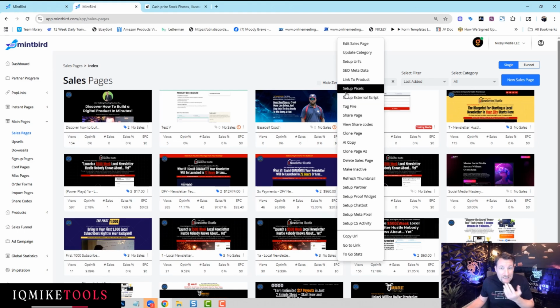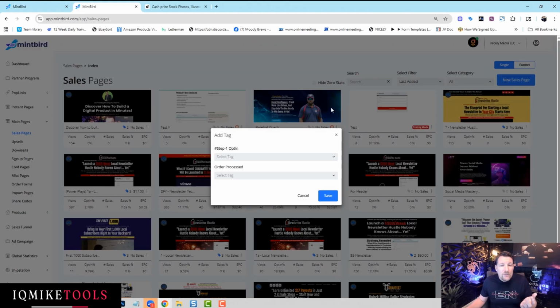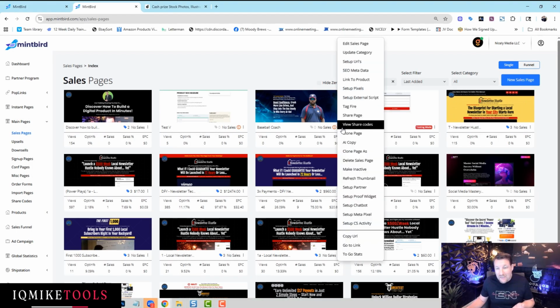Let's see, what else? I can set up pixels. I can set up external scripts. I can do what are called tag fires in our system, right? And these are going to trigger all kinds of automations, right? So they're going to get the tag fire. We can share the page. We have share codes. We can clone the page. I can take this page, shoot another video, and I can make a sales page out of it using AI, right?